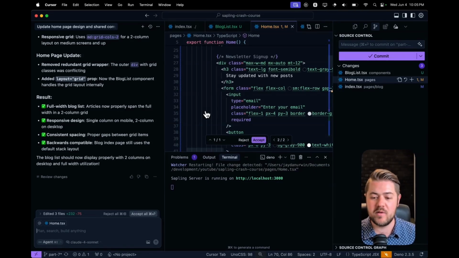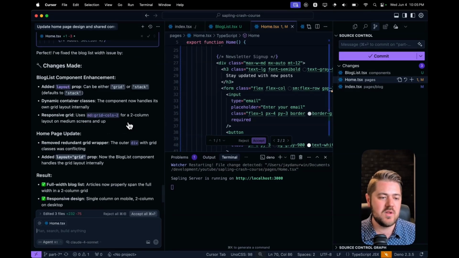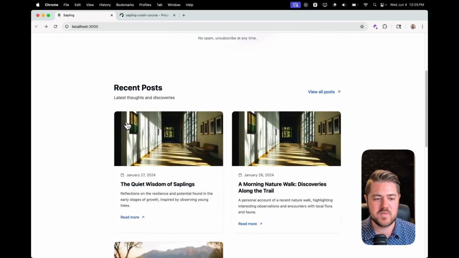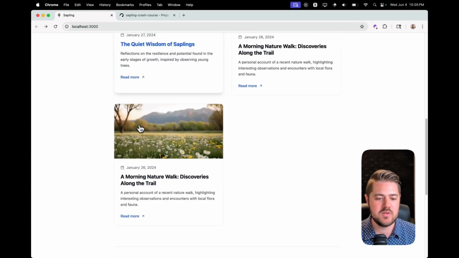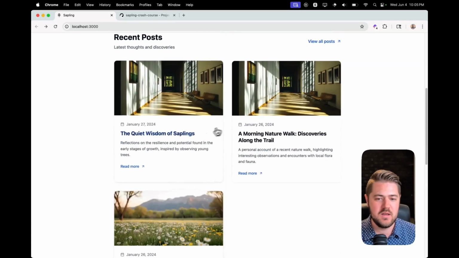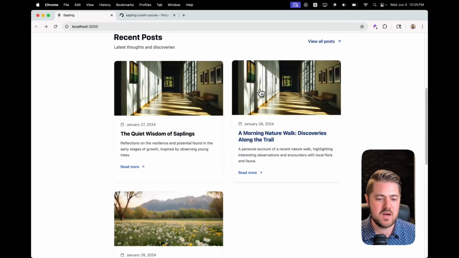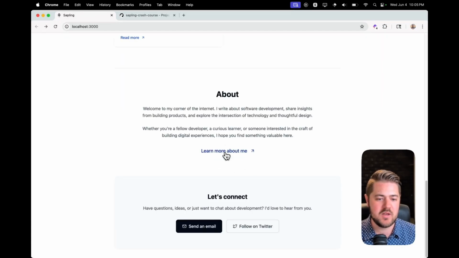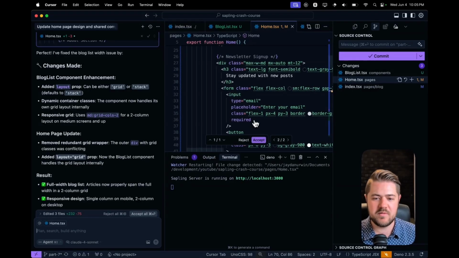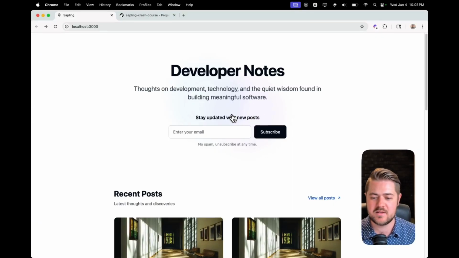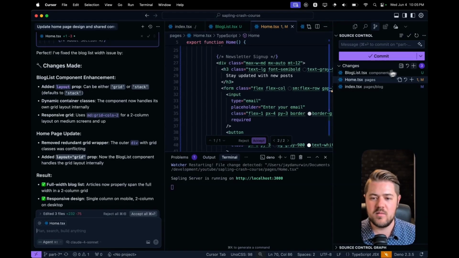There's maybe a little bit of config that you have to do for each of those, but it does just work. So there we go. We got recent posts in a little grid format, and we got view all posts goes there. The about page, obviously the about page isn't fleshed out, but this looks pretty good. Definitely passable for a first pass at design on a pretty simple blog.